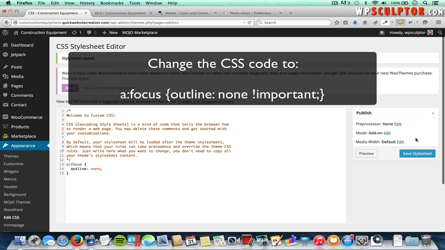Okay, later in the video I realized that we need to amend this CSS code just a little bit, and all you need to do is after the word none, include a space and type in exclamation point and then type in the word important and then put the semicolon and the closing bracket in. And again, I'll include this code in the video description below the video on YouTube.